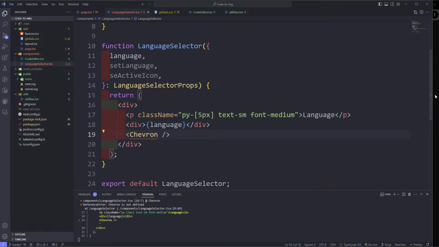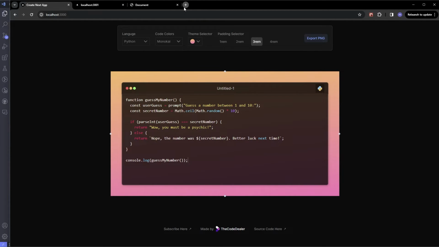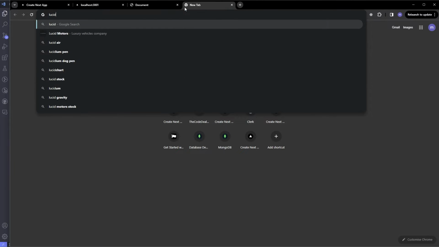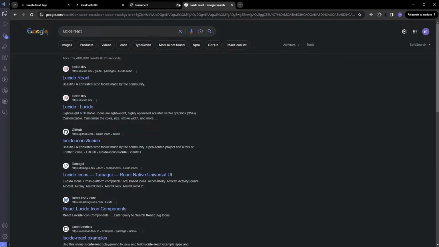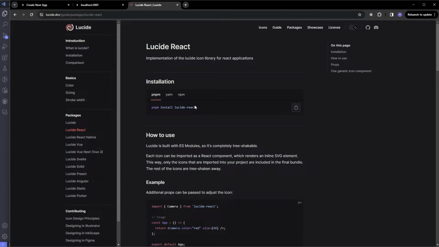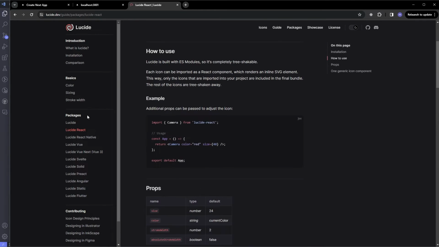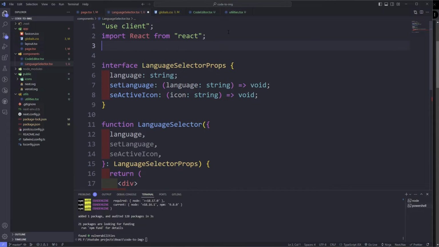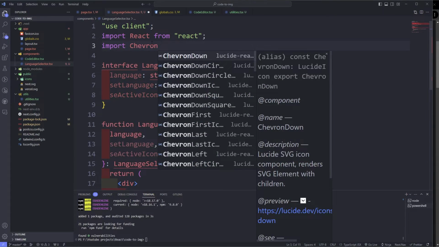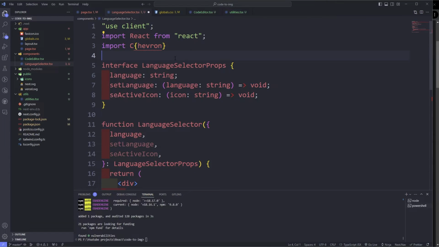Icon, but we need to install Lucide React. So Lucide React, it has some icons that we can use. Open a new terminal, and then we're going to install Lucide React, and then you can import the chevron like this from Lucide React. Like that.